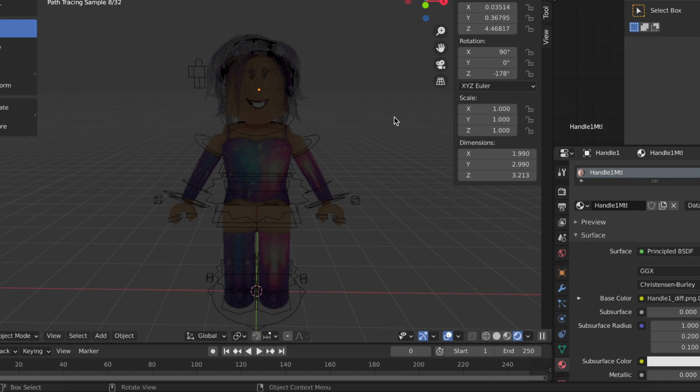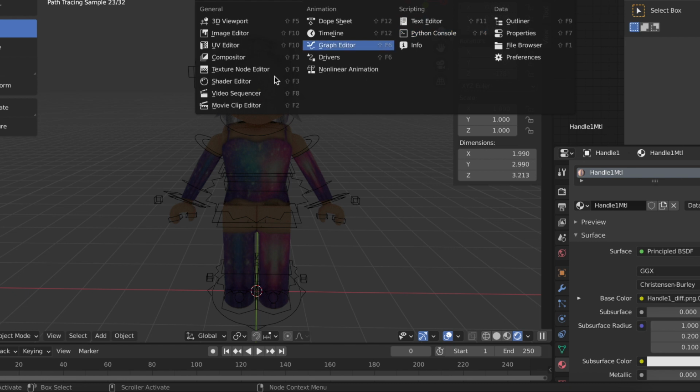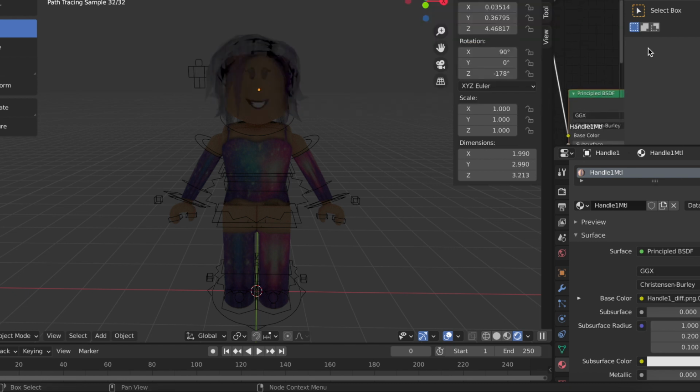And you might notice that something's invisible, like your hair. Like my hair is always invisible. So what you want to do is go to Shader Editor. You can't see it in the video, but it's right here. It's like got like 3 boxes that are connected to each other.